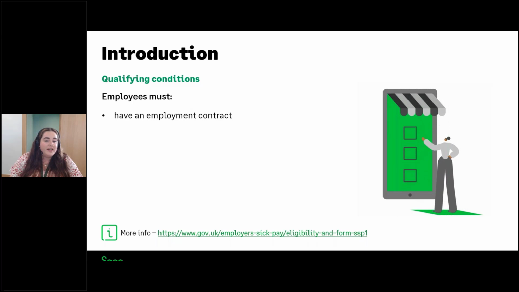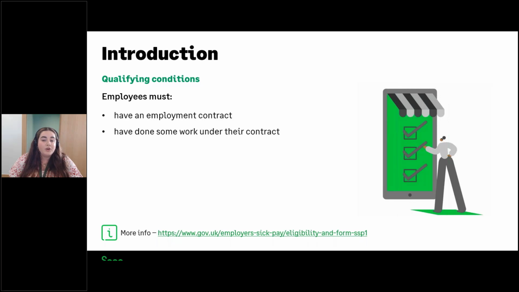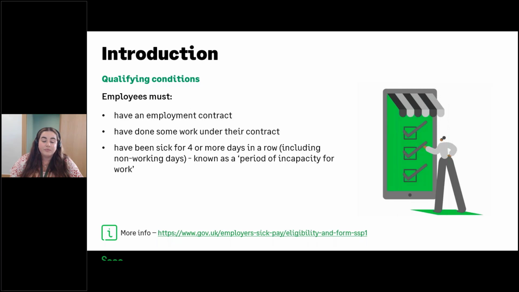And there are some qualifying conditions that an employee must meet as well for statutory sick pay. So take a look at these. Employees must have an employment contract with you and also done some work under that contract as well. So if you've hired somebody new and they're ringing sick before they actually do any work for you, they don't meet that qualifying condition. They must have also been sick for 4 or more days in a row, and this includes non-working days. And this is known as a period of incapacity for work, or a PIW. So you will hear me say PIW a lot during this webinar. It just means period of incapacity for work.